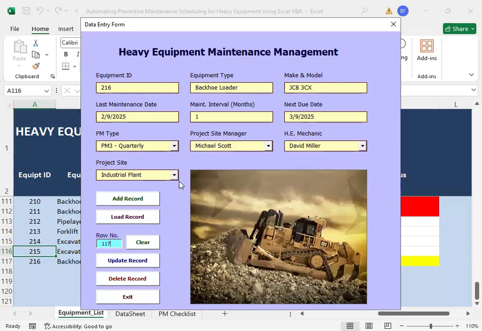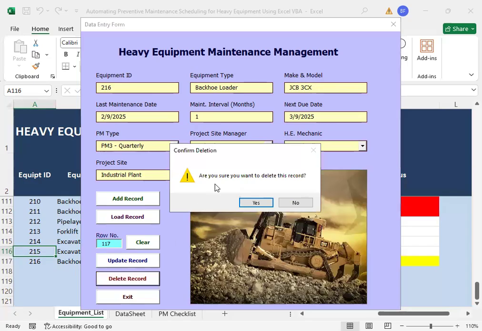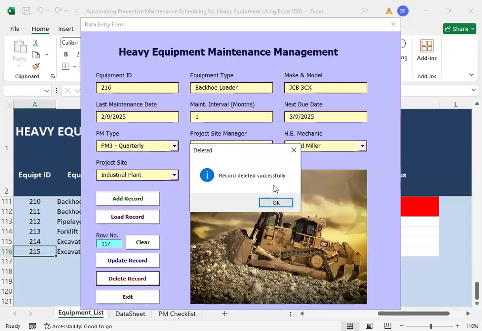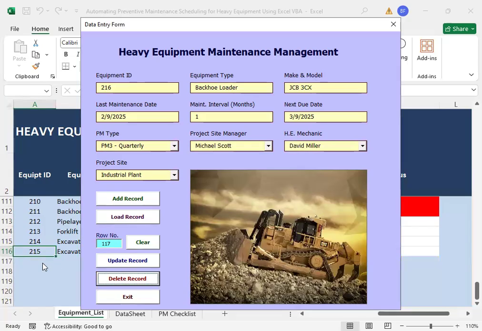Now, I want to delete. So I just delete the record here. Are you sure you want to delete this record? Confirm deletion. Yes, I'm sure. So I click yes. Record deleted successfully. See, where's the 216 under row number 117? It disappeared, right? So 216 disappeared.